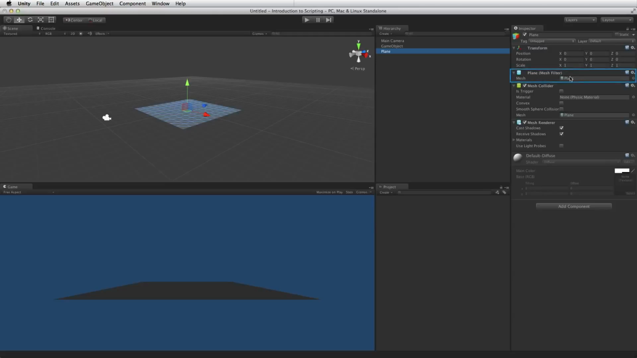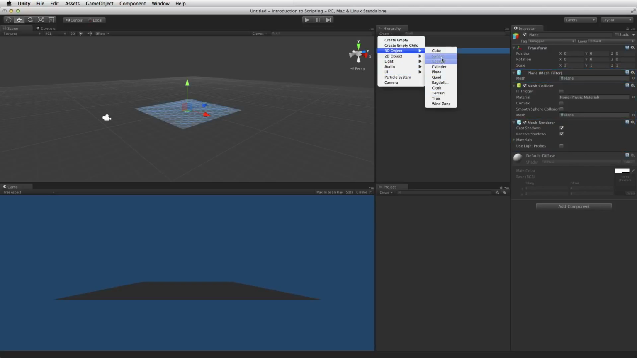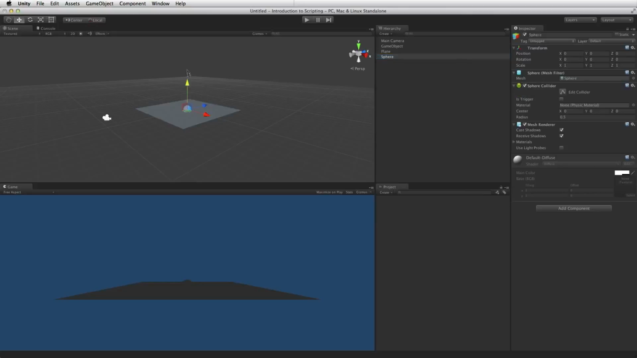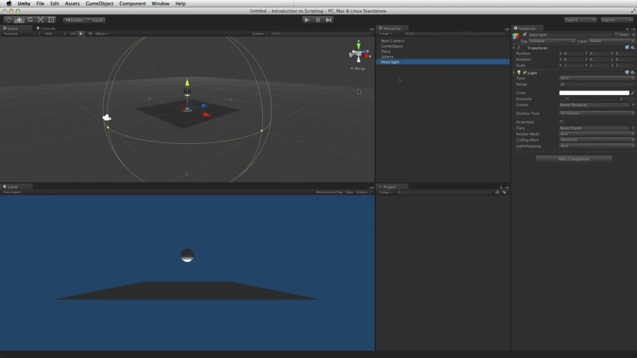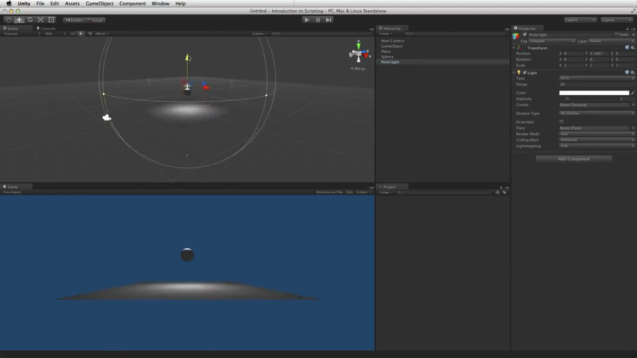It has the mesh filter holding the plane mesh, a mesh collider, and a mesh renderer. If we're going to make a sphere, 3D object sphere, I'm going to lift that up so we can see it. It also has a mesh filter with a different mesh in it, a sphere collider and a mesh renderer. And so it's these components that are telling our empty game objects what to do. And if we want to make a light, we could create a point light, and we have a light.